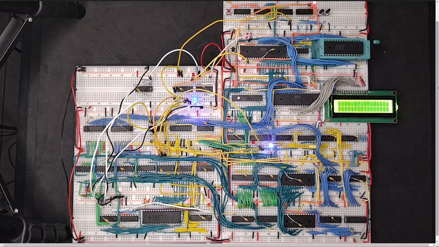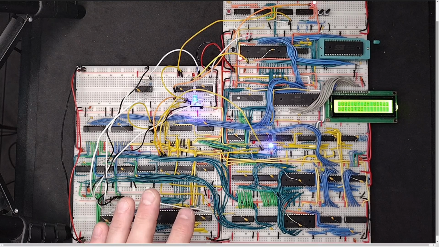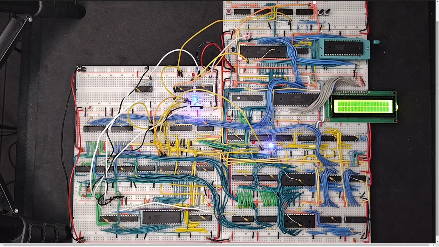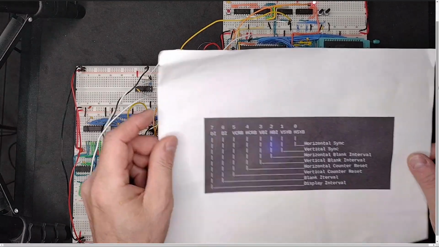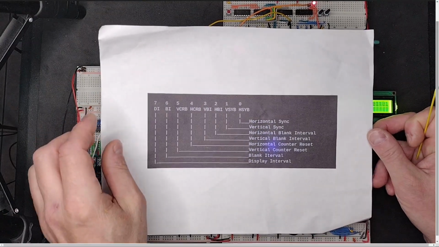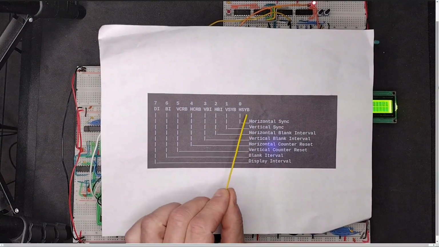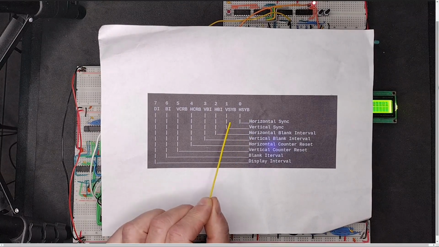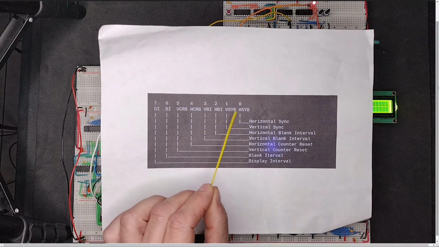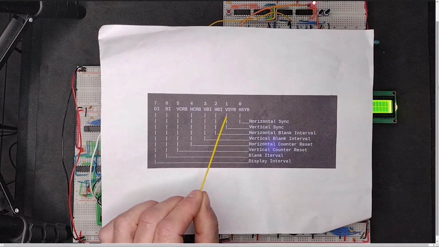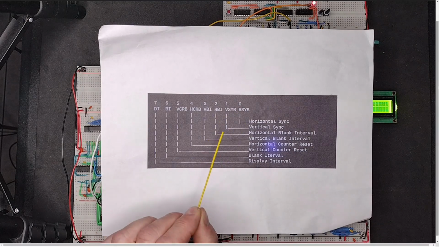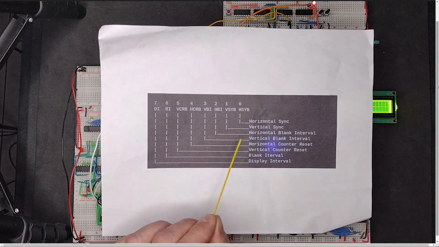Now, the signal that I'm using to generate that video blank start, I had to create a new signal. Fortunately, because I'm using this video card that drives all its logic from a ROM chip, I could just reprogram that ROM chip. So my signals used to look like this. I had the horizontal sync signal and the vertical sync signal, and the B just means that they're active low. I had a horizontal blank interval signal and a vertical blank interval signal.